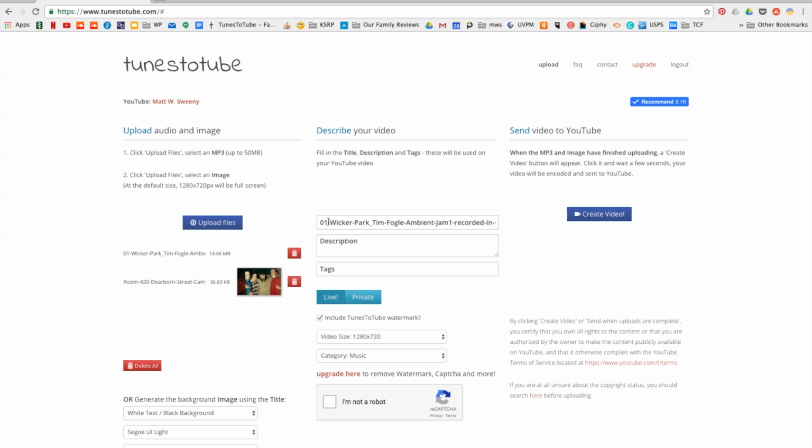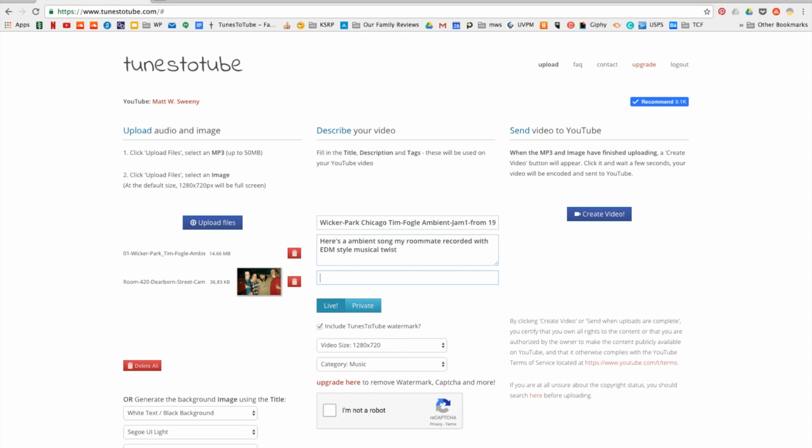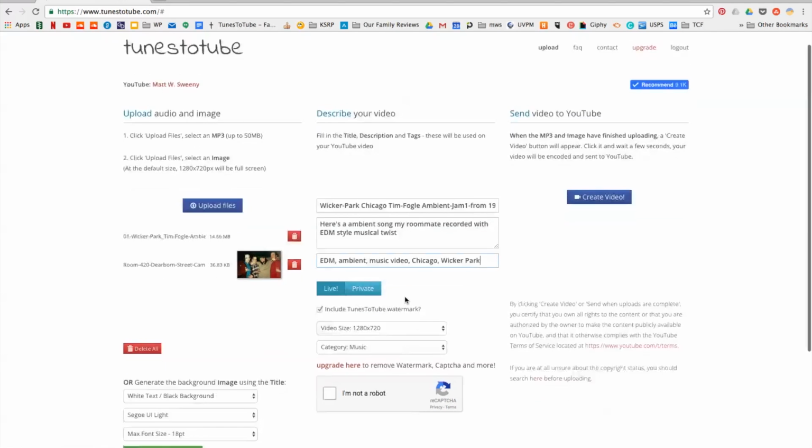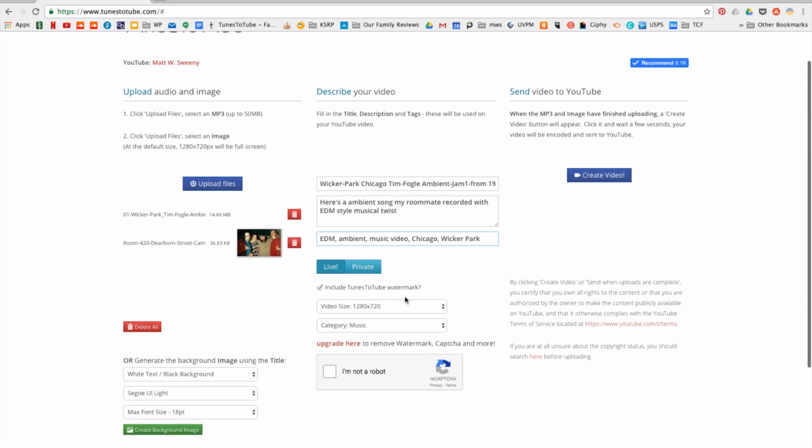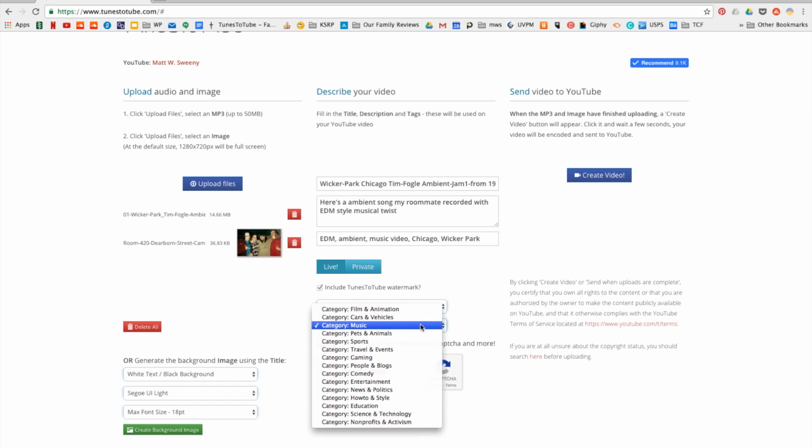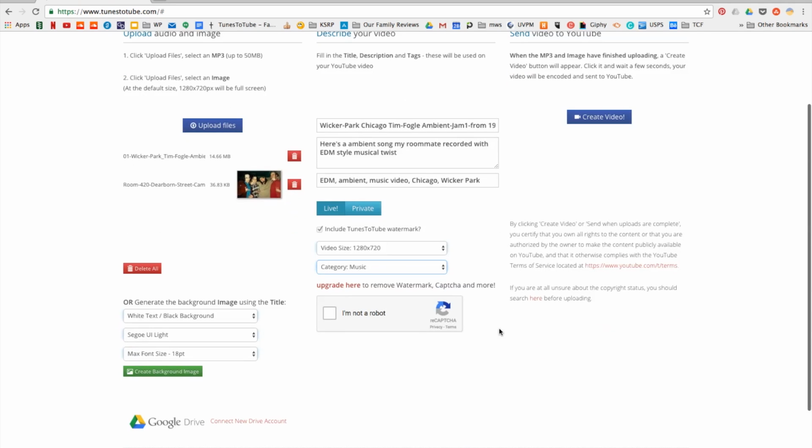In the meantime, you can add a title, add some tags, choose if it's private or live, set up the video quality, choose a category, and let them know you're not a robot.